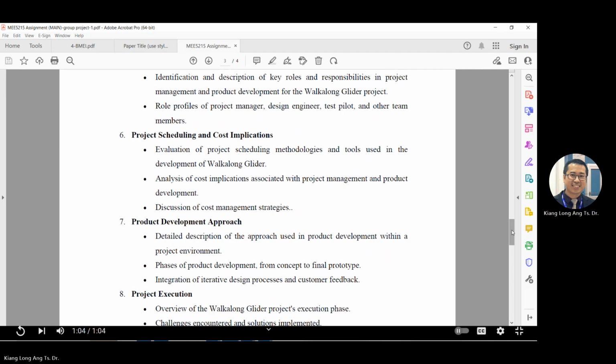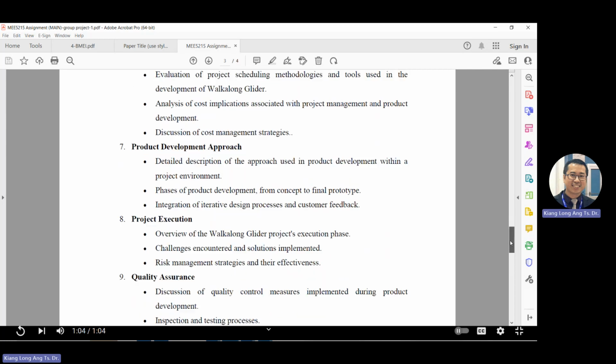Number 7, product development approach. You need to explain how you design your products. You have learned about the house of quality, right? Yes, no? Have you heard about the house of quality? No. Okay.